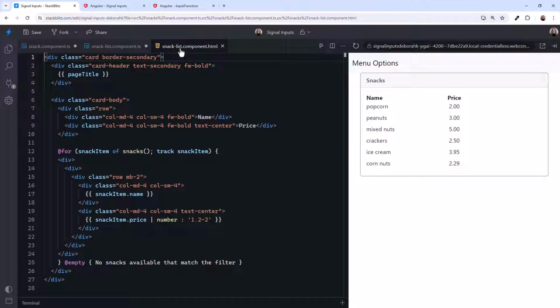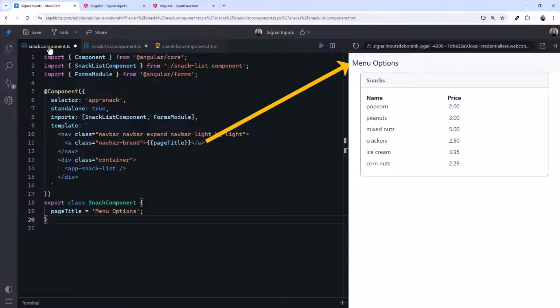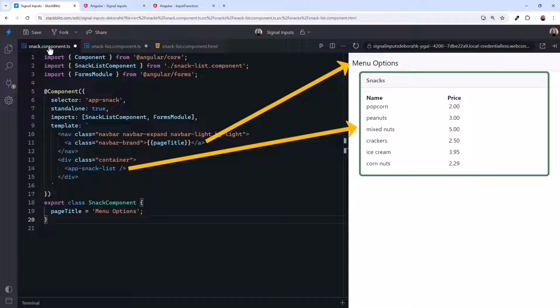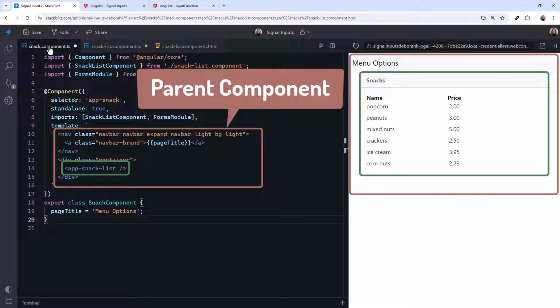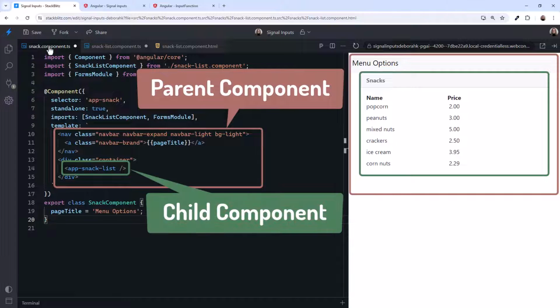Okay, we use the snack list component in the snack component. Here we have a navigation bar and reference the snack list component to display the list of snacks. Since the snack component uses another component, it's considered to be the parent component, and any component it uses is called a child component. By dividing this functionality into multiple components, we can more easily create, maintain, and reuse components.